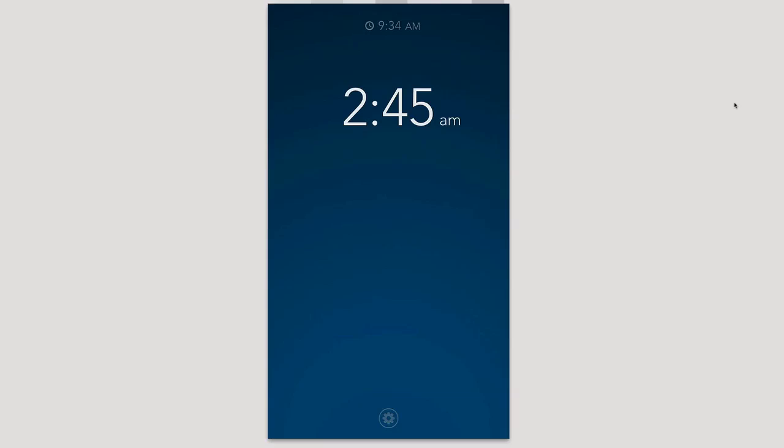Hi, this is Adrian on behalf of Untitled, and today we're taking a look at Rise Alarm Clock, or just simply Rise, one of the simplest, cleanest, and most minimalist alarm clock apps out there in the App Store today. So this is it.